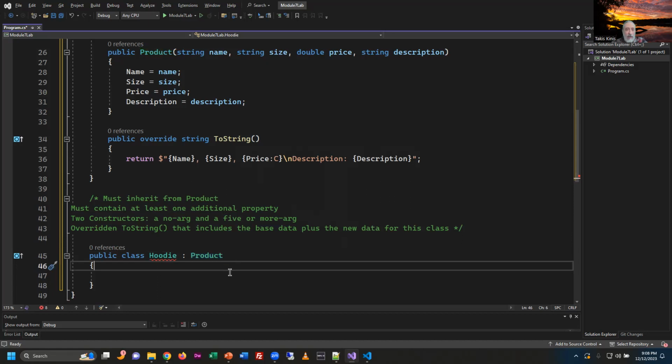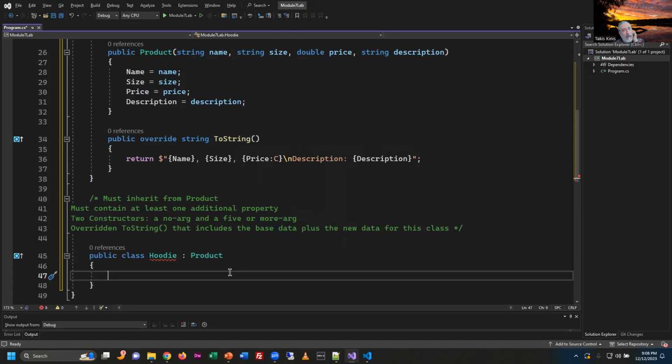Okay. Now, I'm just not really sure. Okay, now you've got to think about your product. I can think of two types of hoodies: with a zipper and without a zipper. So maybe my extra property could be hasZipper and it's a Boolean. How about that? That seems pretty reasonable. Okay, so let's create that. Let's create a public, we're just making it public so it's easy to access, Boolean, and we'll say hasZipper.